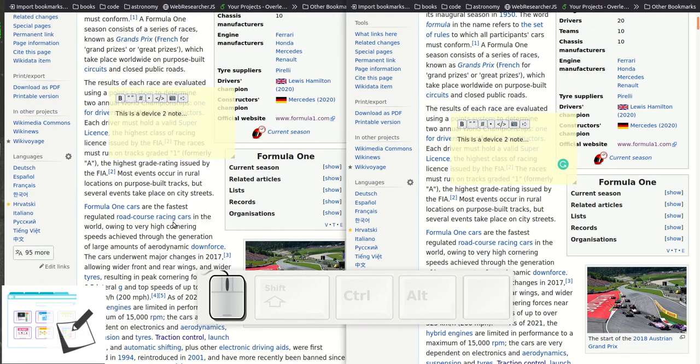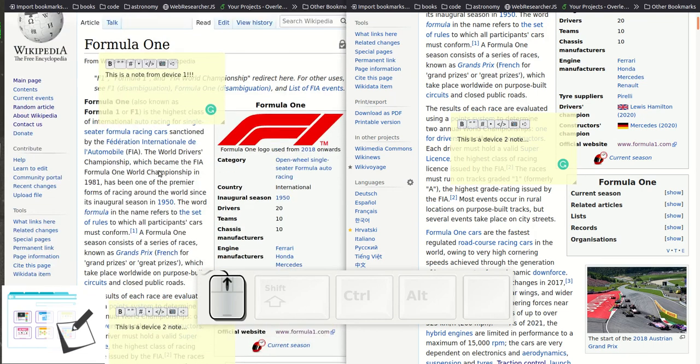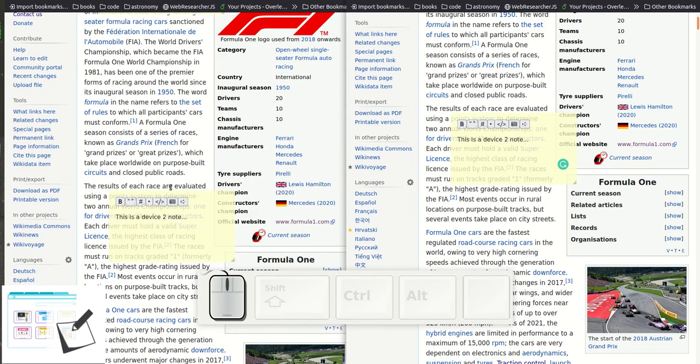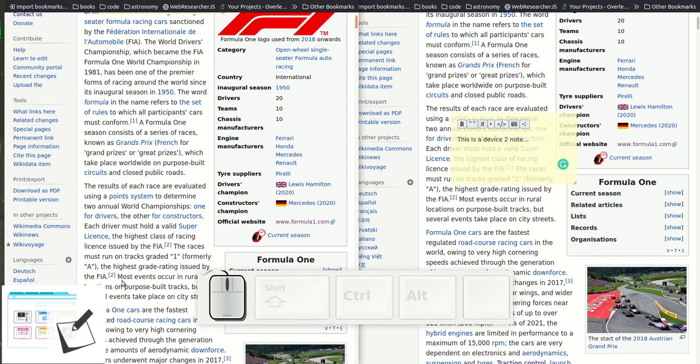So let's say you receive this note from device 2, but you don't want to save it, you want to delete this note. So you can do that by just right clicking on a note, and then it'll ask you, are you really sure if you want to delete this? And if you hit OK, it will delete that note.